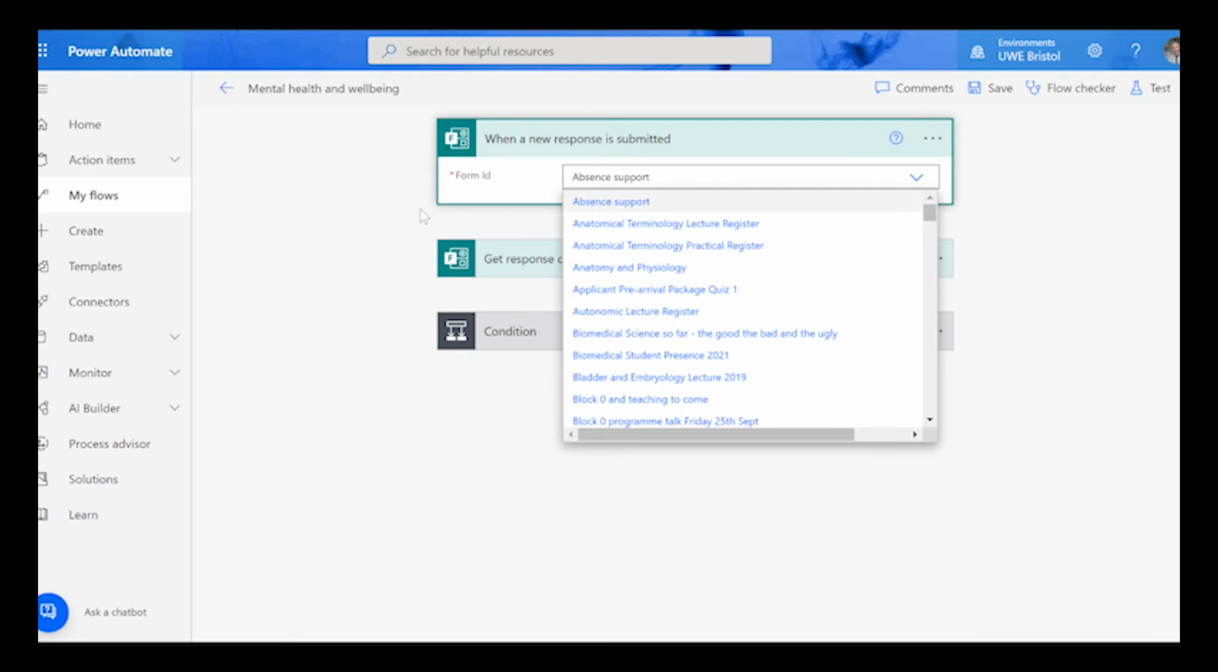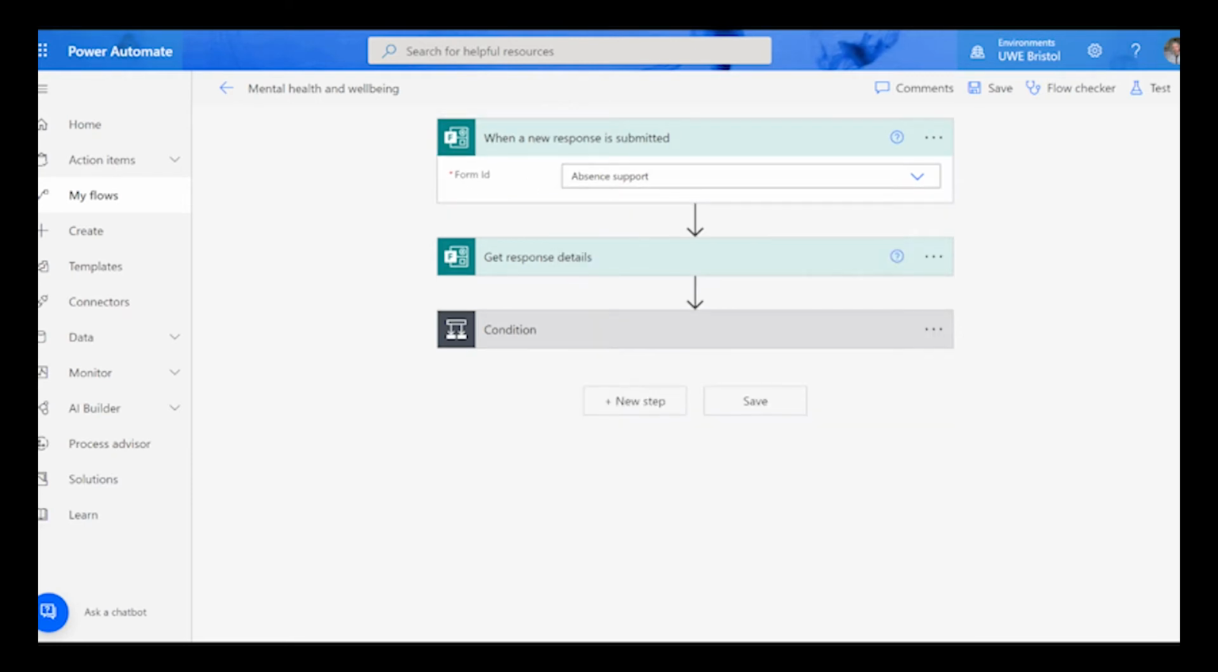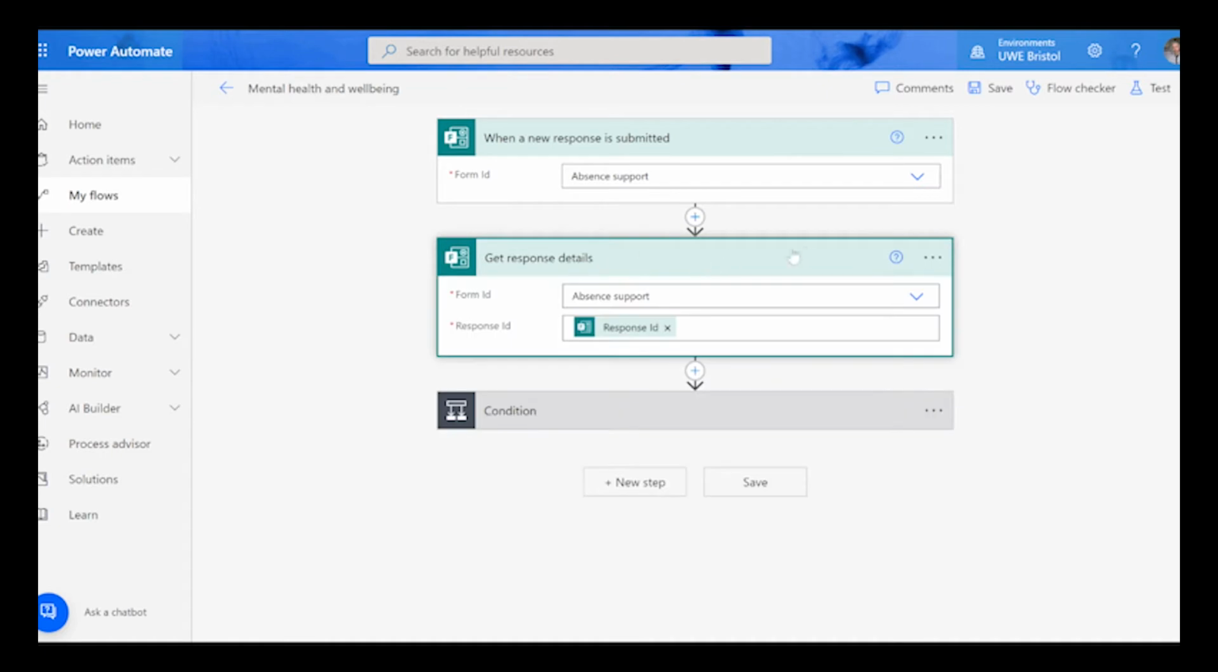That's the one that's linked in the email that I sent to them initially, just for the fact that they've been absent a lot, not necessarily mental health. Then within that, we have get response details. And so it's the form again, so the absence support, and here I want to get the details the person did.